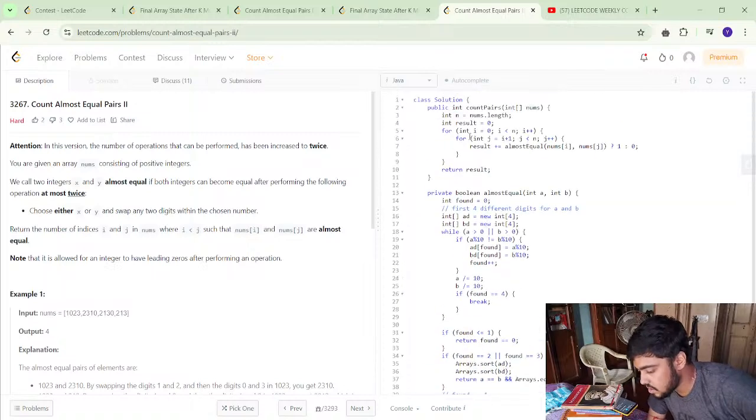So basically, this is the normal thing that I have told you: for i from 0 to less than n, and j less than n, from i plus 1 to this. You're going to check for all the pairs, and if the pair exists, you add 1. If it's not existing, you have to add 0. So that is the result.